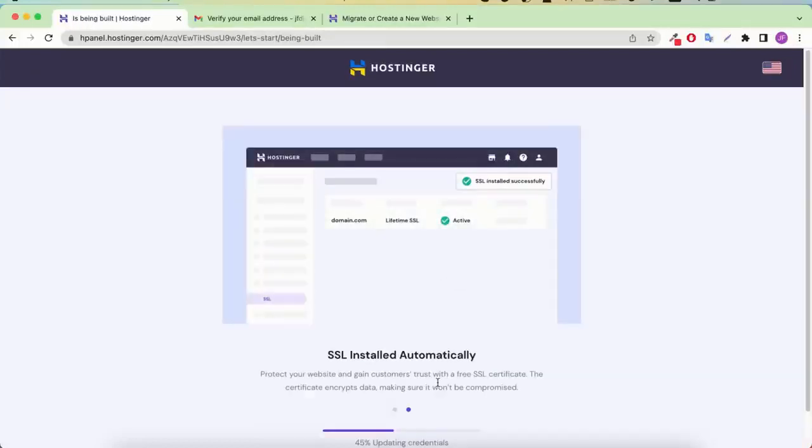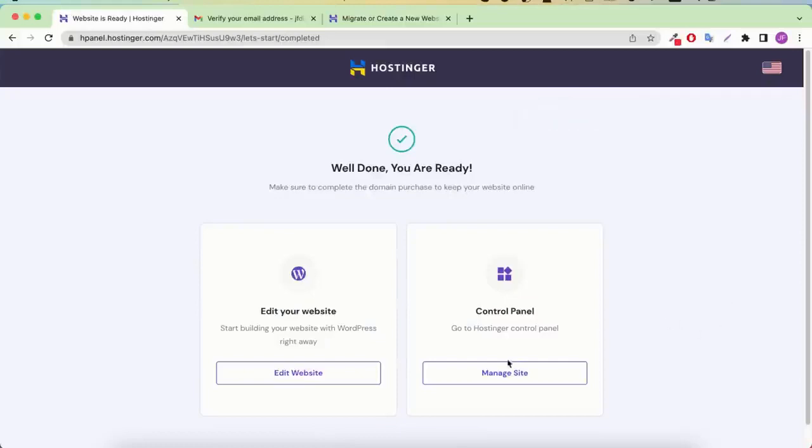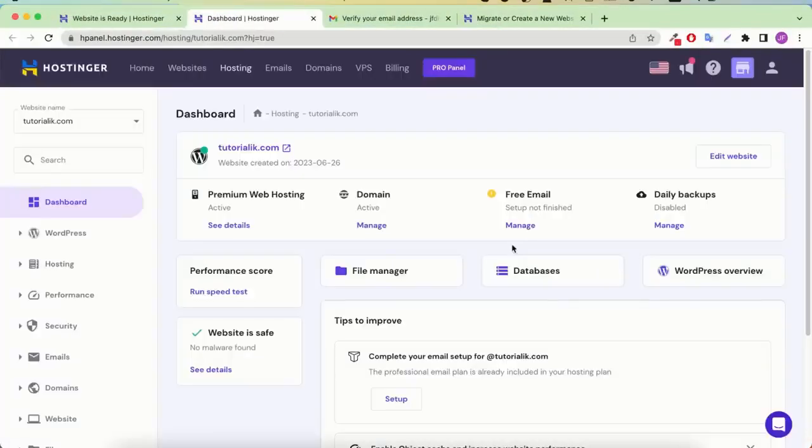Now it's just going to take a few seconds to install WordPress. First, just have a look inside this control panel in here. Just click on this Manage Site button. It may look overwhelming, but it's super easy. Actually, you don't need to do a lot of things in this panel. Just do these few things.